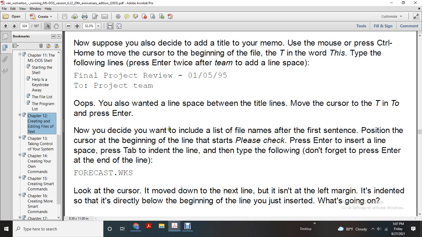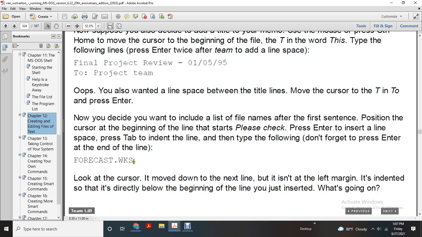Press enter. Now you decided to include the file name of the first sentence. Position the cursor at the beginning of the line. Press enter to start with the insert line. Press tab to indent the line, and type the following. Don't forget to press enter at the end of the line: forecast worksheet.